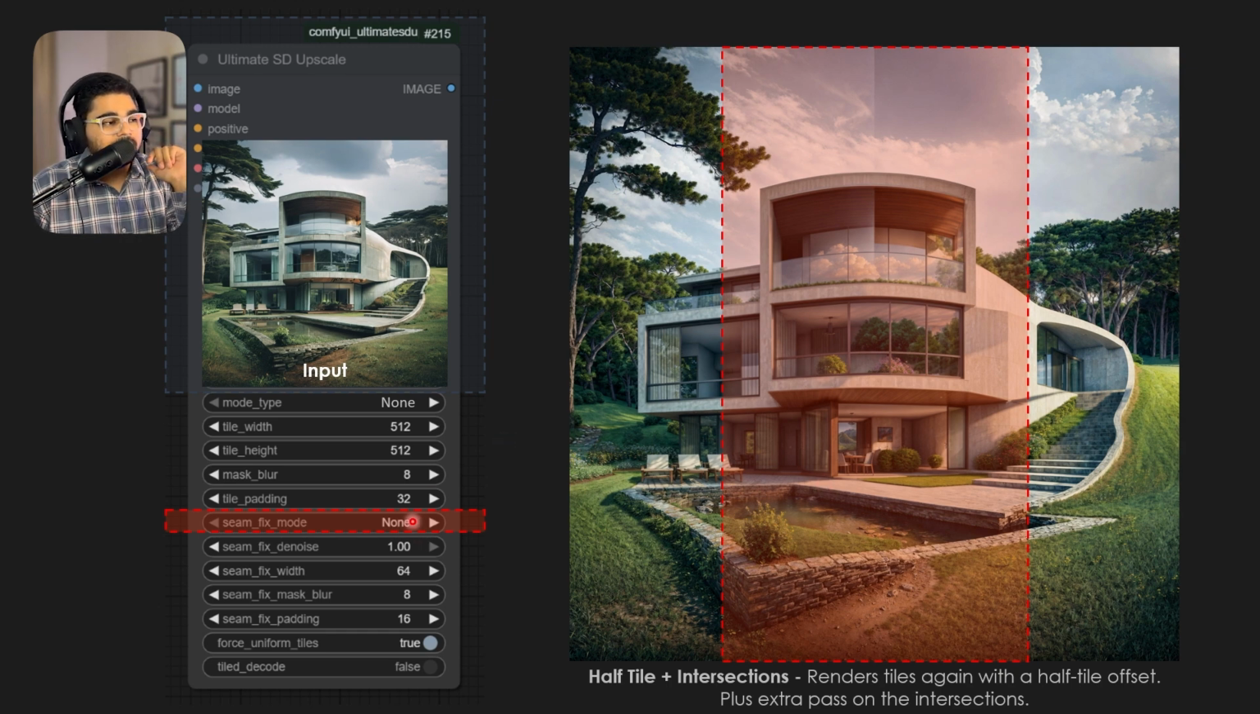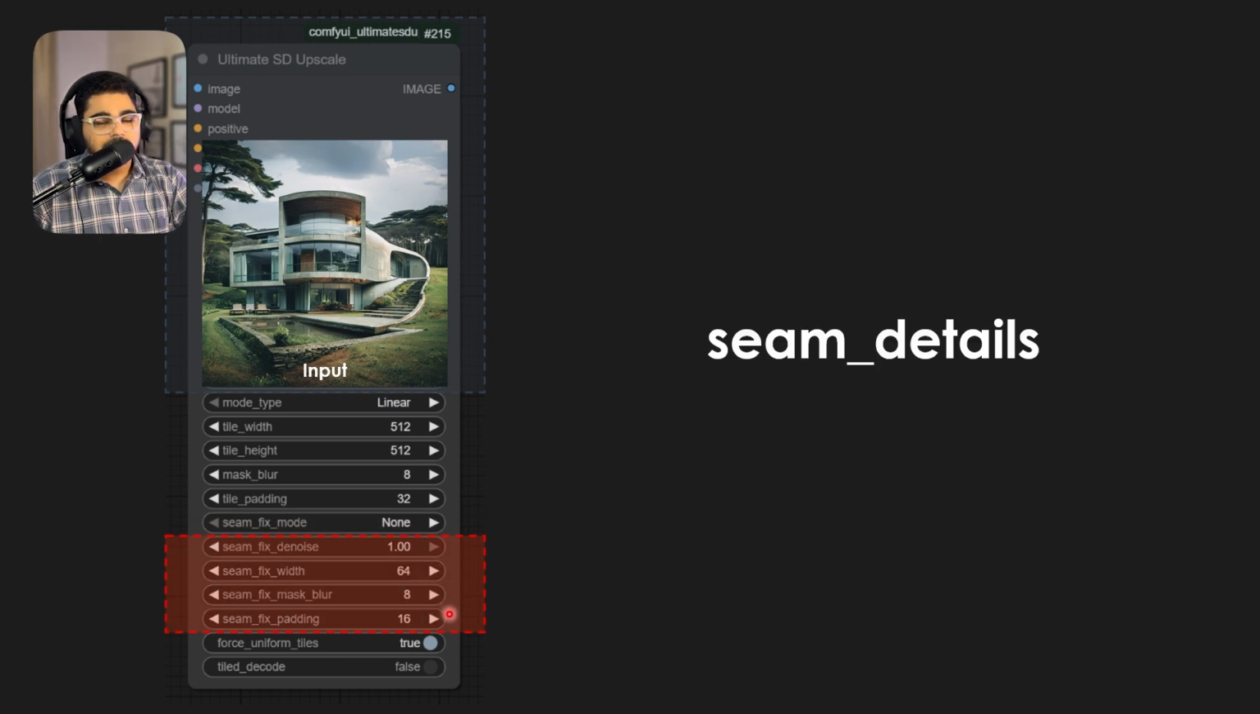So like I said, I keep this to none. I don't change it and none of these parameters really matter. So if you want, you can play with the next parameters. If you keep it to none, they don't matter. But if you keep it to the remaining 3, these will matter. The first one is seam fix denoise, which basically means when you're passing on the seam, how much denoise you want. The lower you keep, the better. I generally would keep it to 0.2.